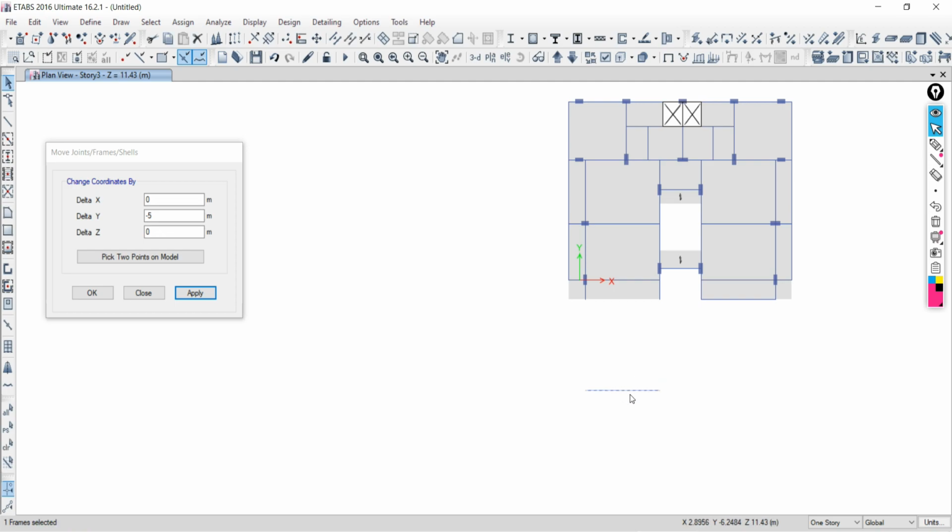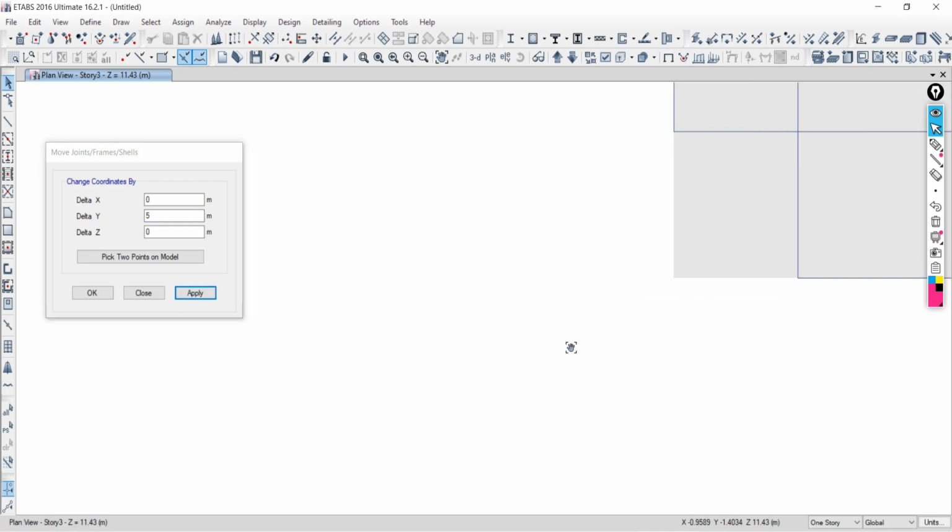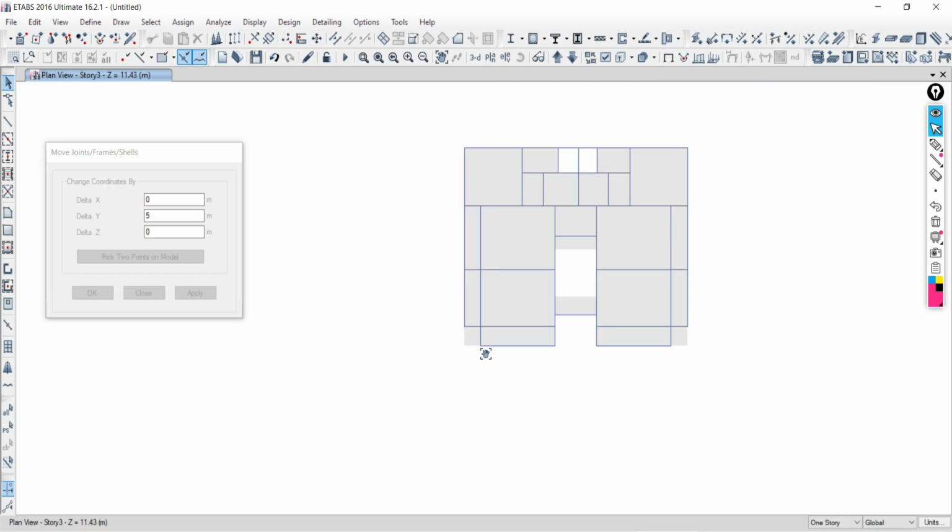If you want to shift this upside by 5 meters, just put it as 5 and say apply. It will come back to its original position. If you want to shift this to the left side by 5 meters, that means minus 5 in the X direction, say apply. Again select this, and if you want to shift it by 5 meters in the positive direction, just say apply, so it's positive. Is it all clear or not? Yes, sir. Clear. Okay.